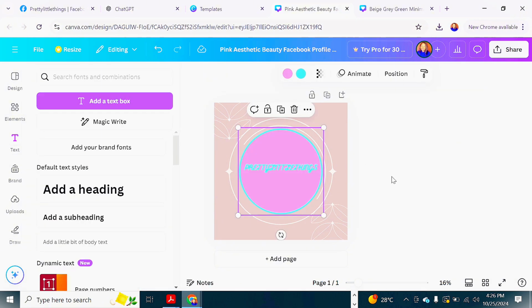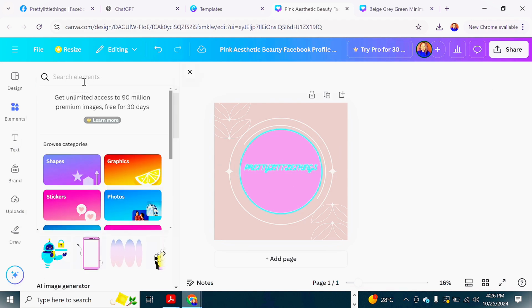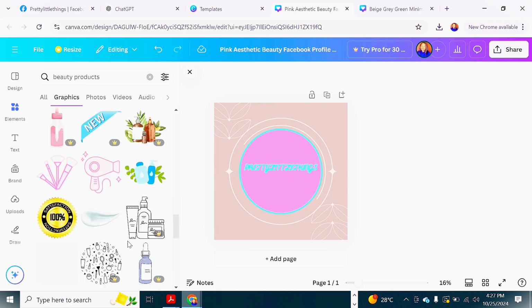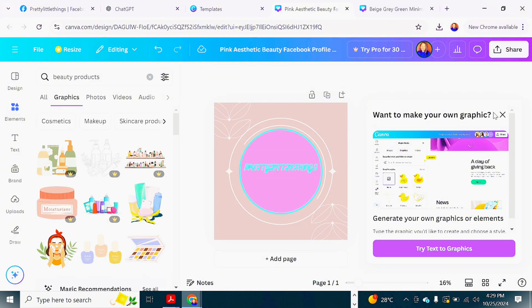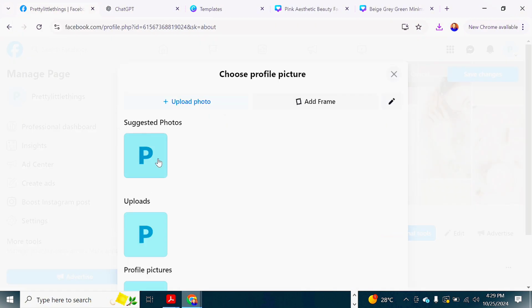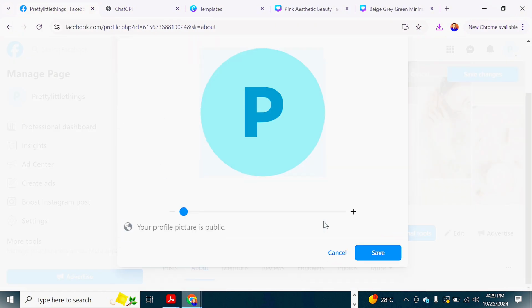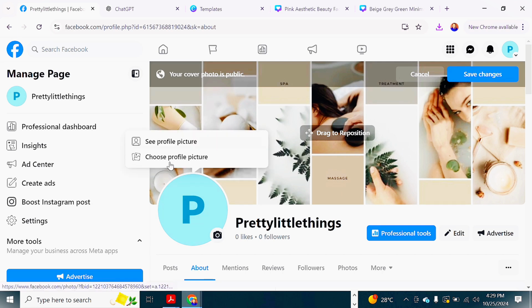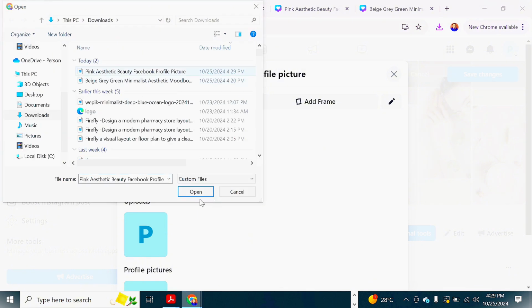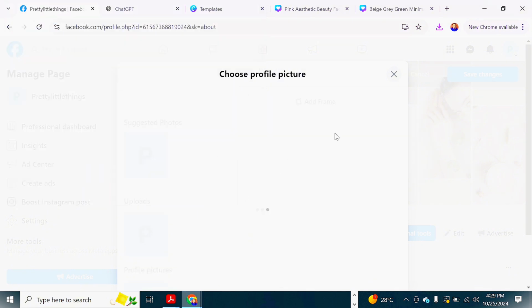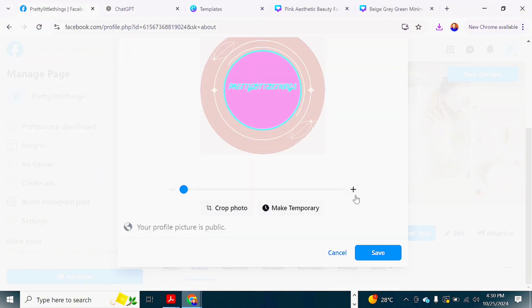I know you guys know better and would make better designs than I do, but basically that is how you would want to do it. After that, you just share, download, come back, and we want to upload. So upload a picture, it's the last thing we downloaded. Open, come down and save. So now we have a profile picture and a cover photo.